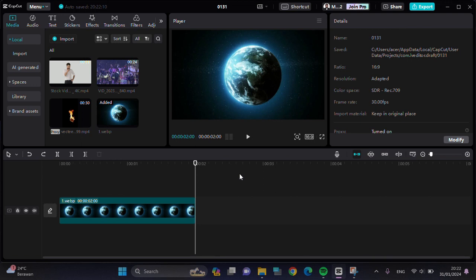In today's tutorial, I'll be showing you how you can make your image move on CapCut PC. Okay, here I have imported or added my image to my CapCut project.